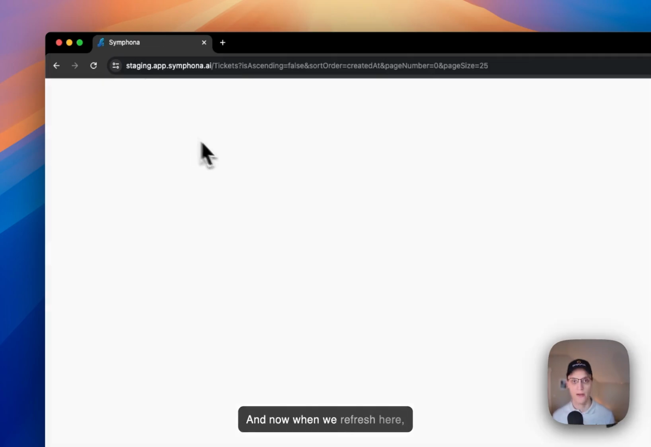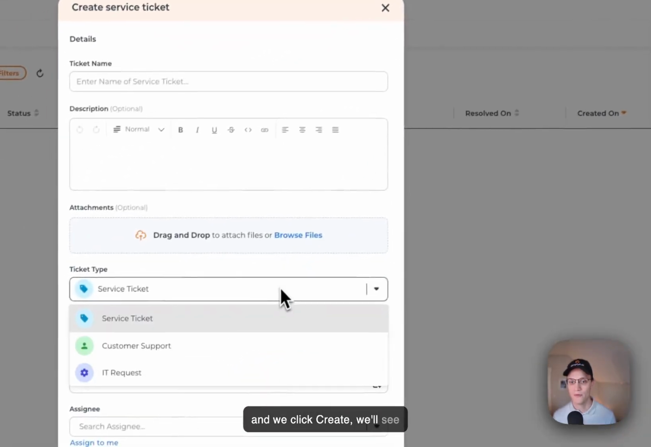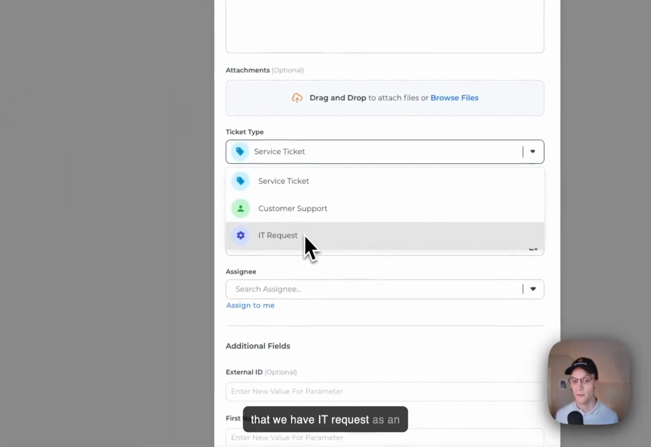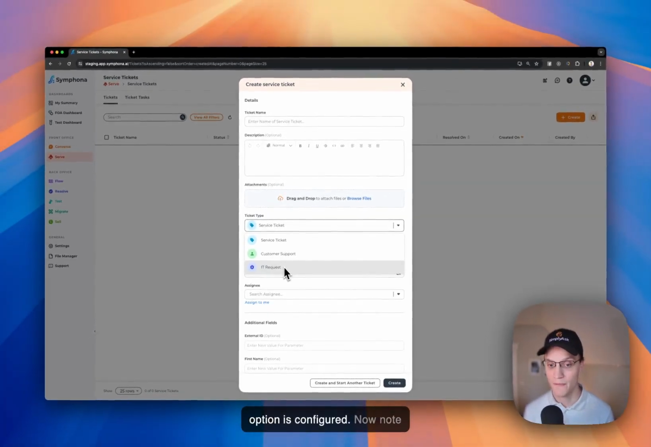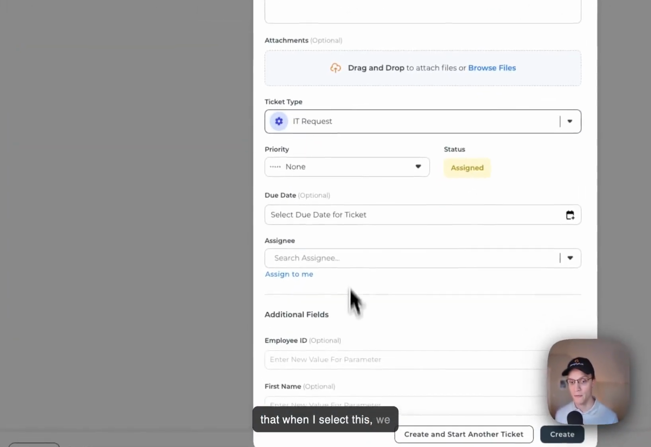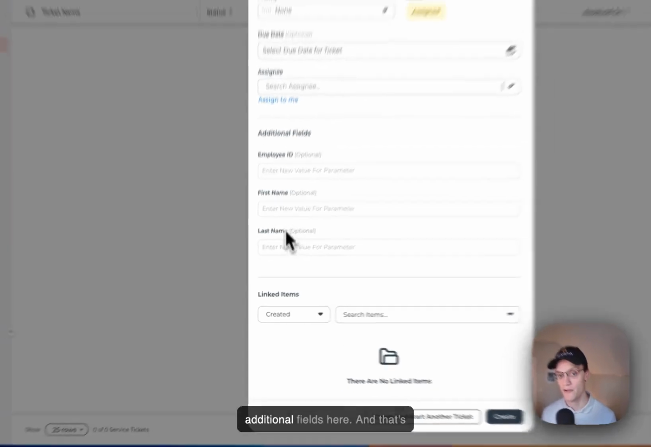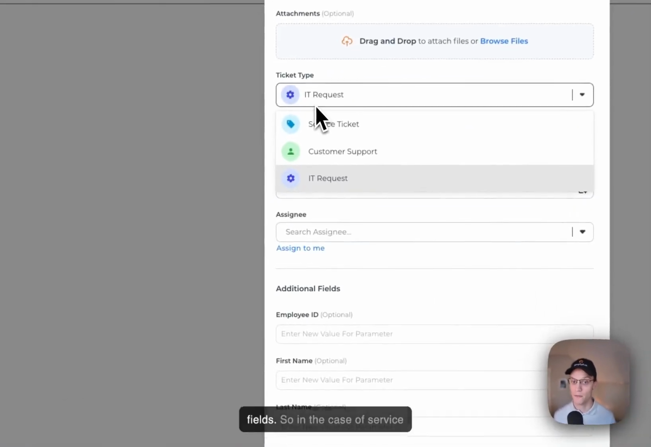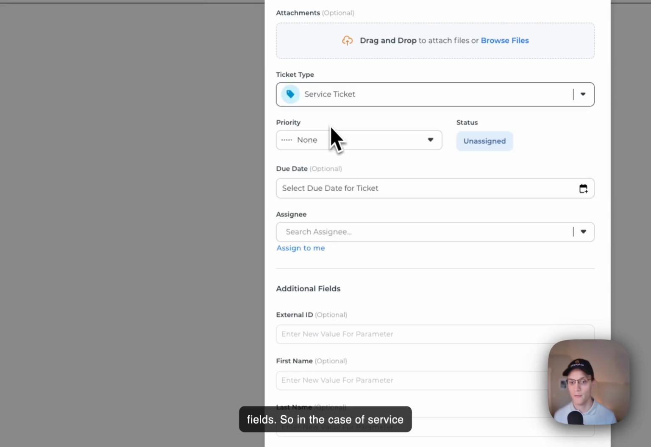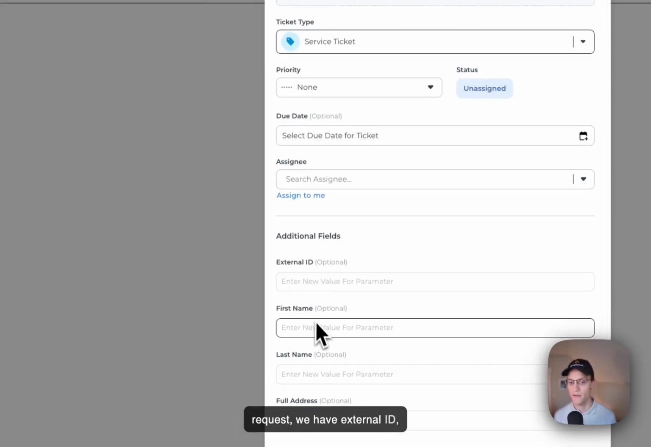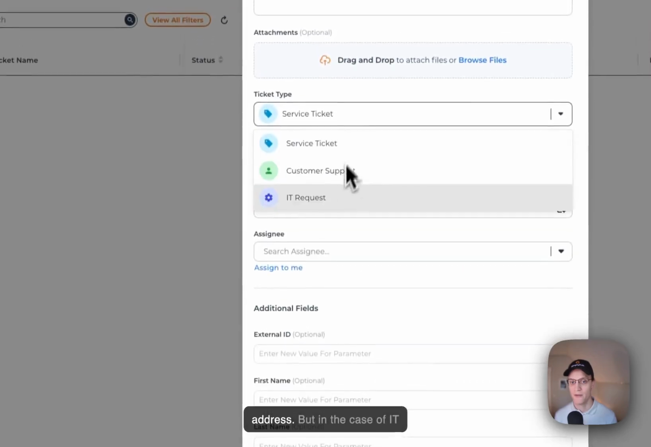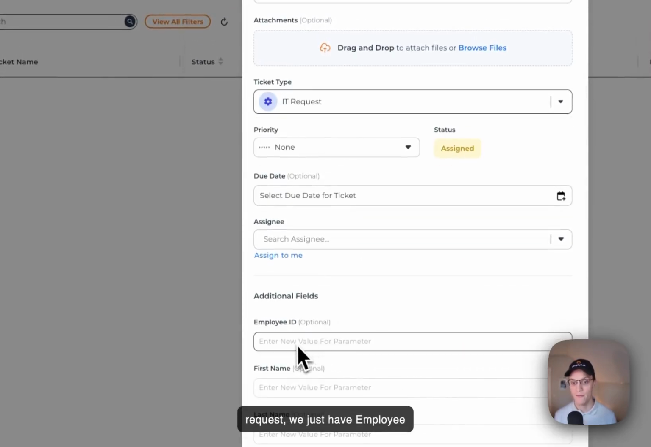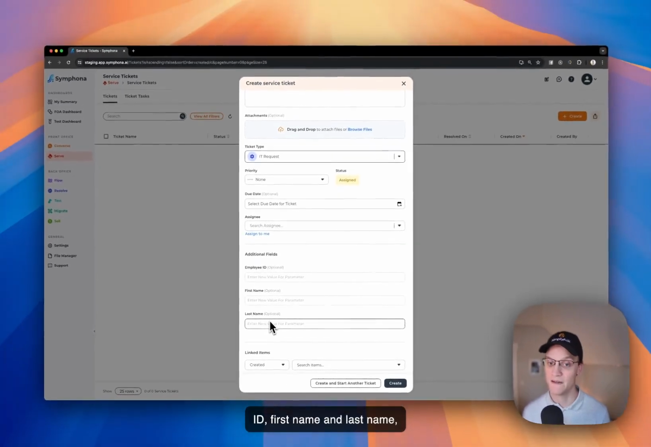And now when we refresh here and we click create, we'll see that we have IT request as an option to select. Now note that when I select this, we actually have some different additional fields here. And that's what I mentioned where different types of service tickets can have different additional fields. So in the case of service request, we have external ID, first name, last name, full address. But in the case of IT request, we just have employee ID, first name, and last name, because that's what we configured.